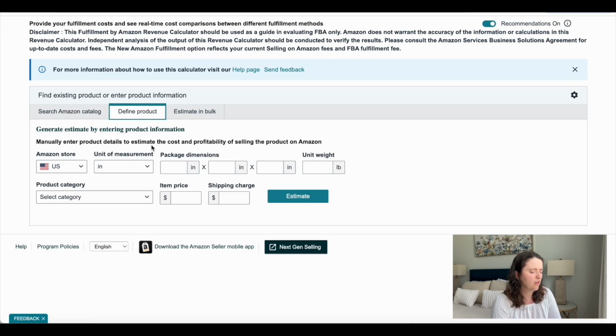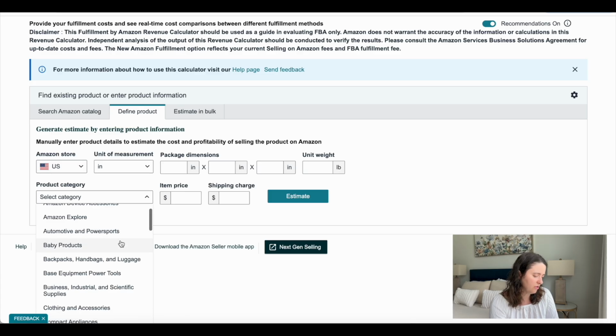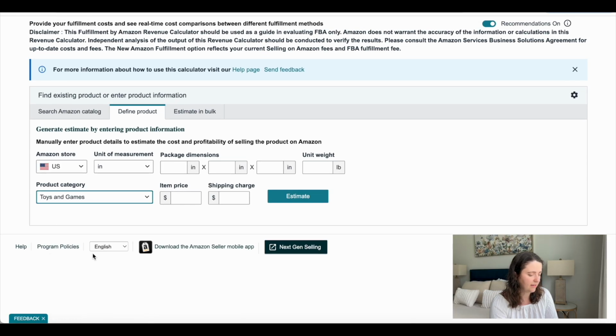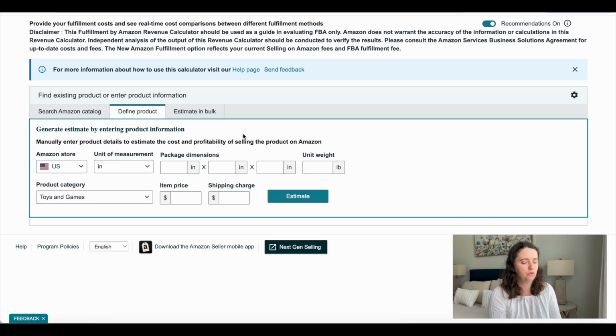Okay, so here we need to put the package dimensions in inches, but you can change to centimeters. Also the unit weight, the item price that we want to sell it for, and the shipping charge. We also need to choose the category. Let's say that we want to sell the toddler wooden busy board. So we need to search for the category, which would be toys and games.